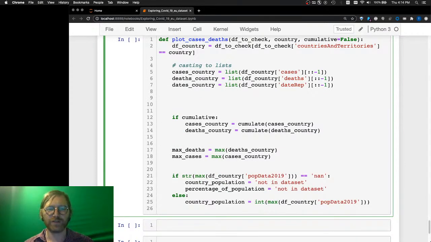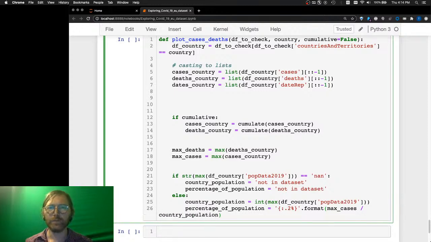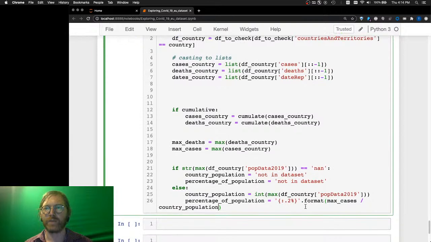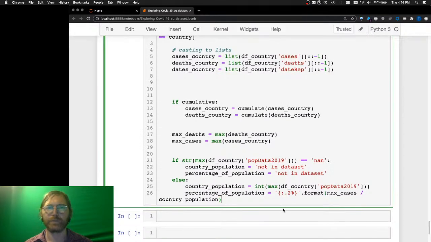So country population, and then we'll grab this percentage of population, and we'll make it the percentage of the population, right? And I'll go ahead and make this a string off the bat, and I'm going to use dot format here. I usually use f-strings, but I find this to be a slightly nicer way to write this. Dot format the max cases over the country population. So simple enough. This is just going to be the percentage of the population formatted to 2 decimal points. Okay.